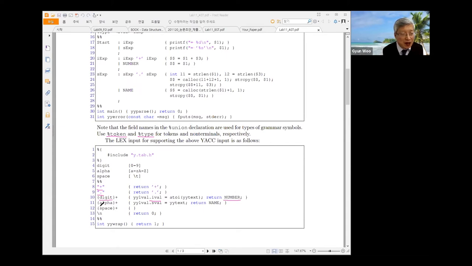And one or more alphabets is recognized as a token name. And you just set yytext, whose current value is set as sVar. So this is a character pointer. And one or more spaces is neglected and a new line is end of input. So what are digit, alpha, space? Those are declared here.